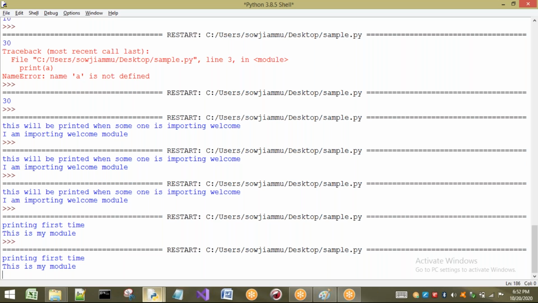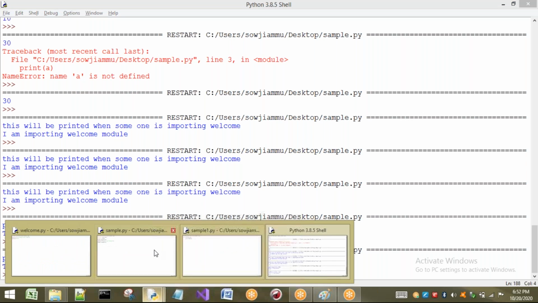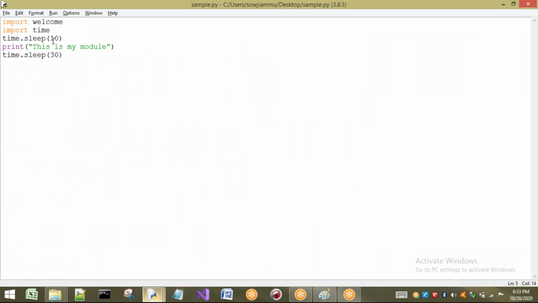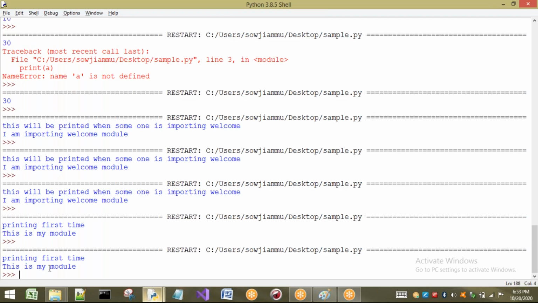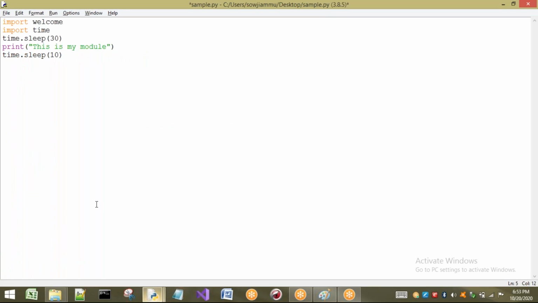How much time have we written there? I have written 30 seconds. So I will modify: first I will write 30 here, later I will write 10 here. After the program is completed, the update is not going to be printed. Now once again I am going to write first.